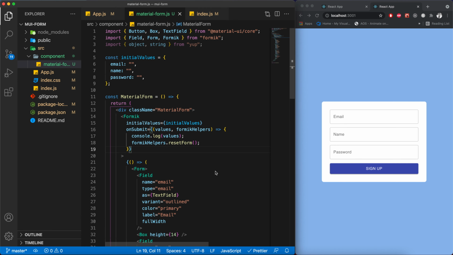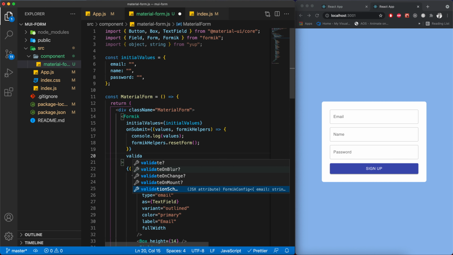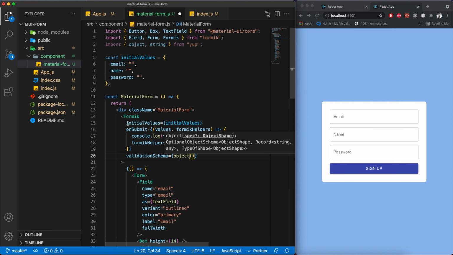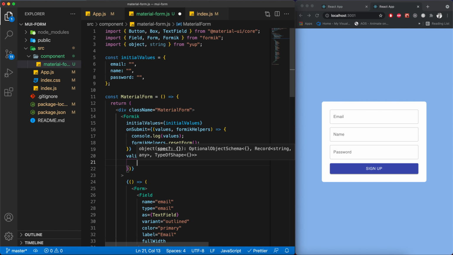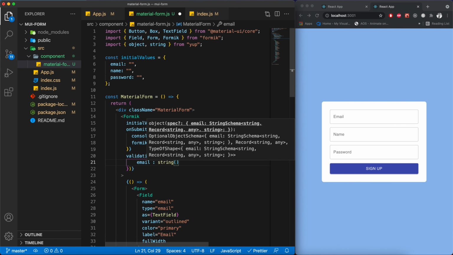To implement validation in the form, we are going to use the validationSchema prop, which is provided by Formik again, and it accepts an object. This object we have imported from the Yup library. We are going to give the name key, that is our email, and write some simple rules to validate our email field. So what I want is the email should be a string.